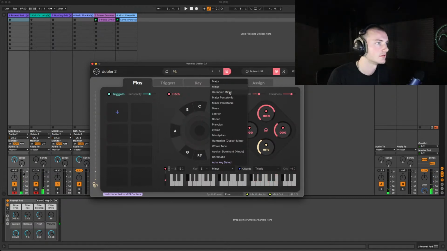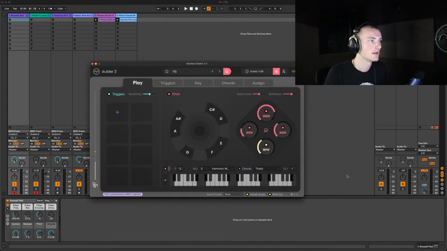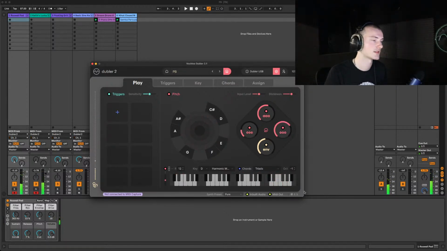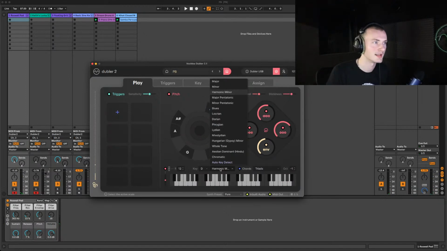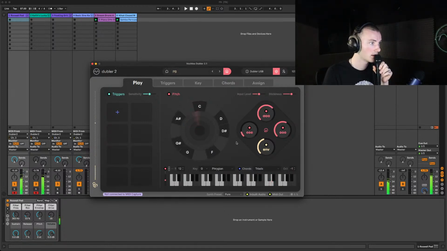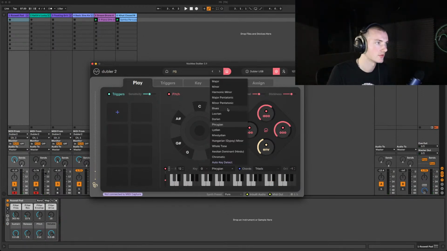Let's try something a bit weirder. Let's try D harmonic minor. Let's turn the bass down. See how this sounds. So the single notes sound quite weird against those harmonic minors. Phrygian, let's have a play around with that, see how that sounds. G Phrygian. So we're getting some crazy chords as well.